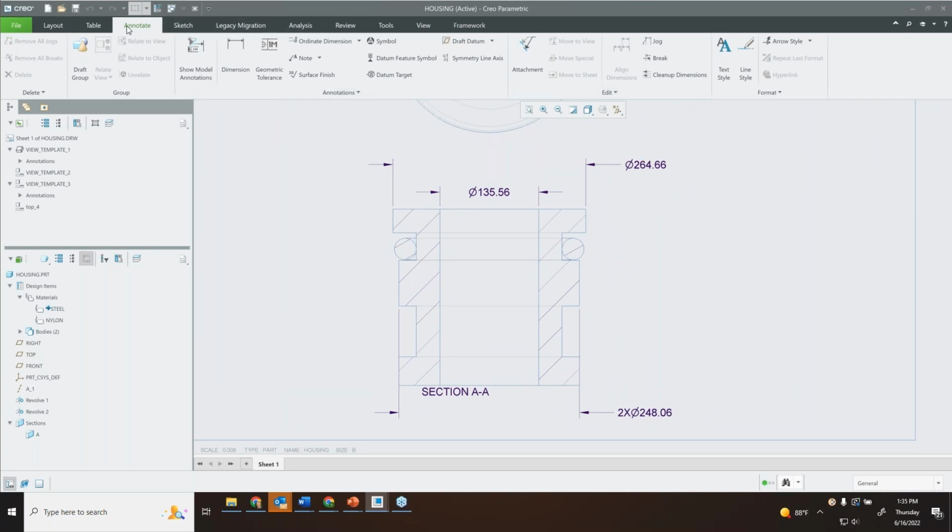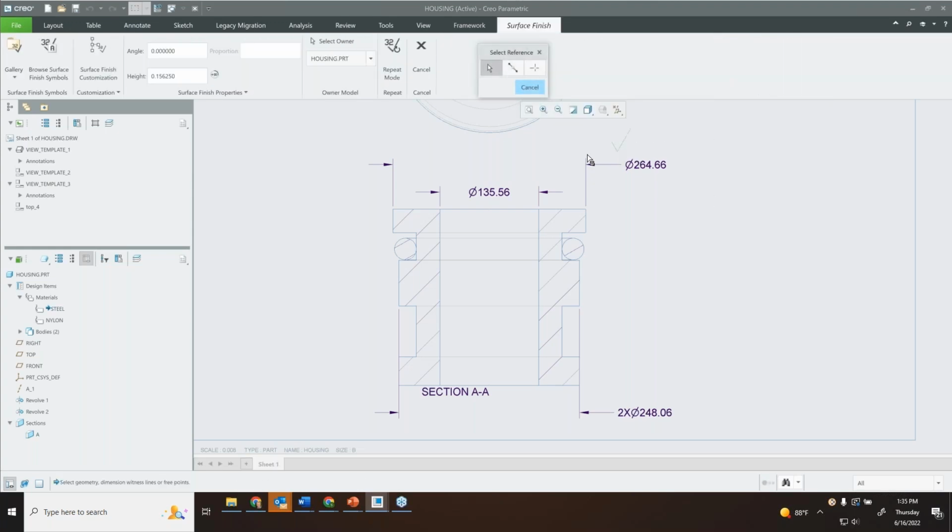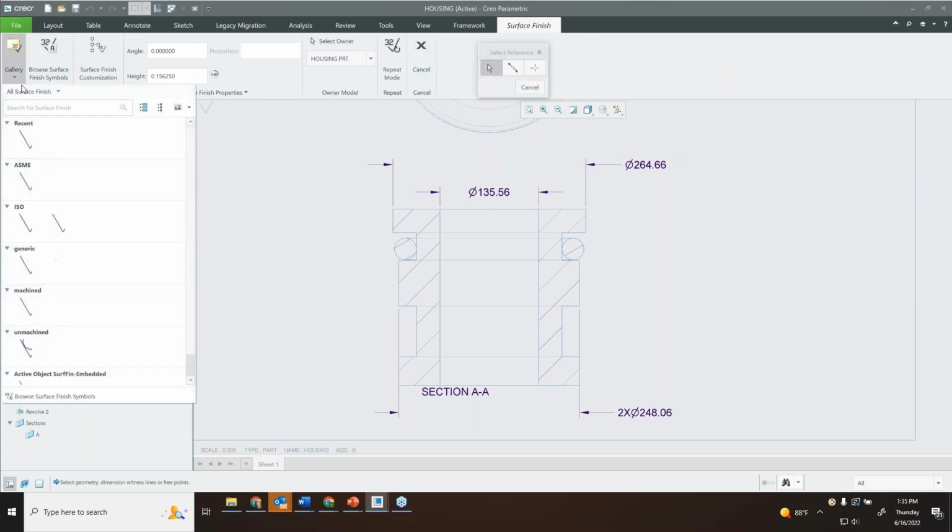So now that we're on the annotate tab, we can add surface finish by clicking on the surface finish icon at the top here. And you can see our new ribbon pops up. In this ribbon, we have some gallery options. We can choose ASME, ISO, generic, machine, unmachine, and a couple more options. We can also bring in customized surface finish symbols if we'd like, if we have those outside of our gallery here.